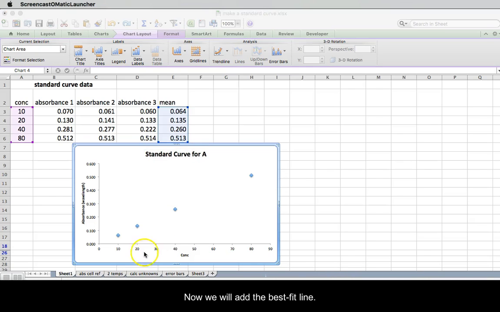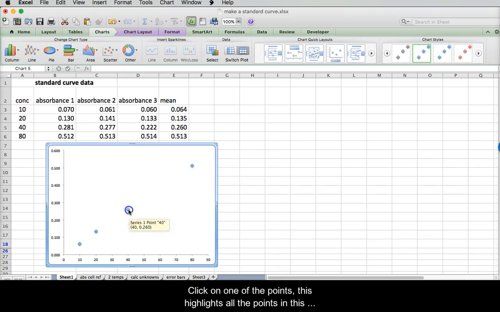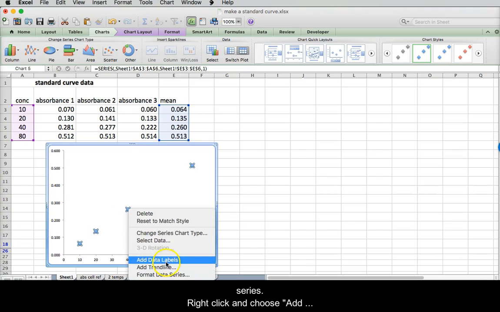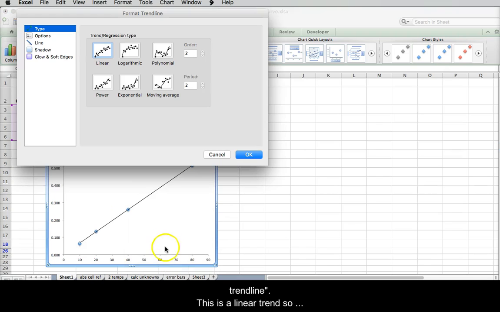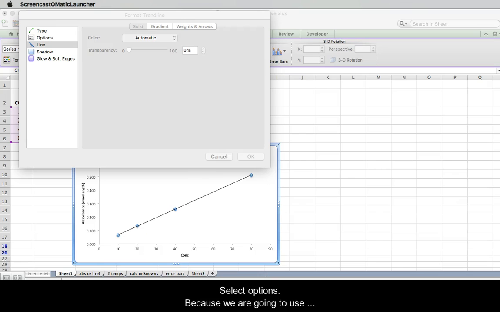Now we will add the best fit line. In Excel, this is called a trend line. Click on one of the points in the graph. This highlights all the points in this series. Right click and choose add trend line. This is a linear trend line, so choose the linear trend regression type.